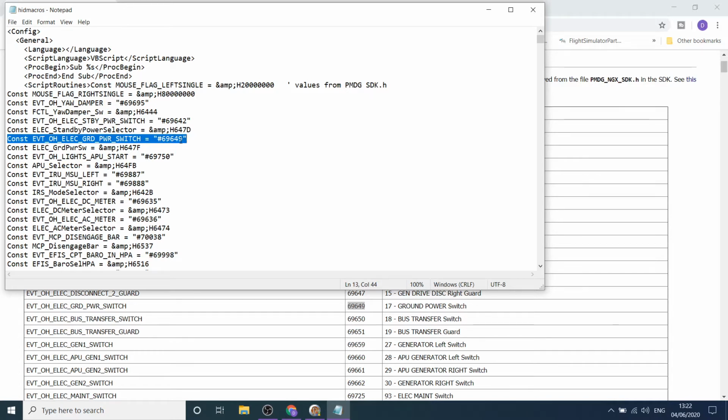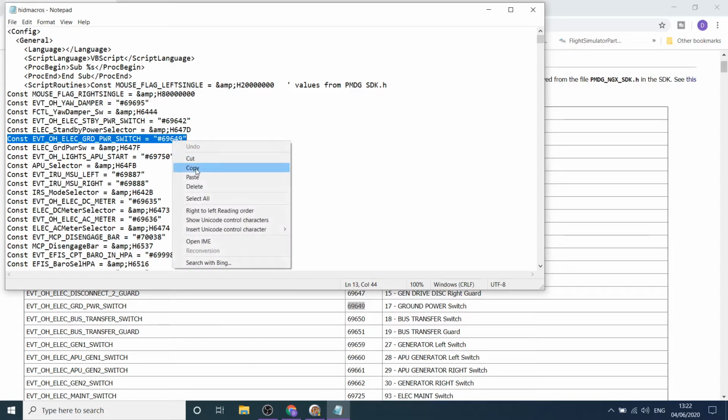Now you have to do this. I found it easier to put them all into Notepad this way, and then I can select the ones I want and just copy and paste them into the script in HIDMacros. I'll show you what I mean. So we've got this value up here. This is our ground power switch. I'm going to copy that.